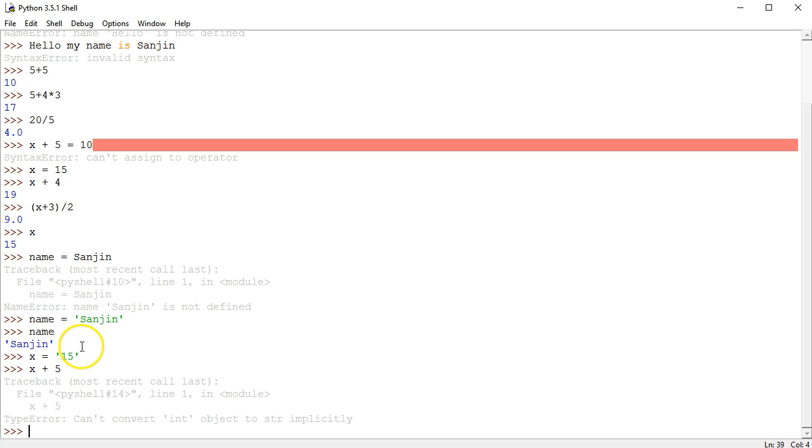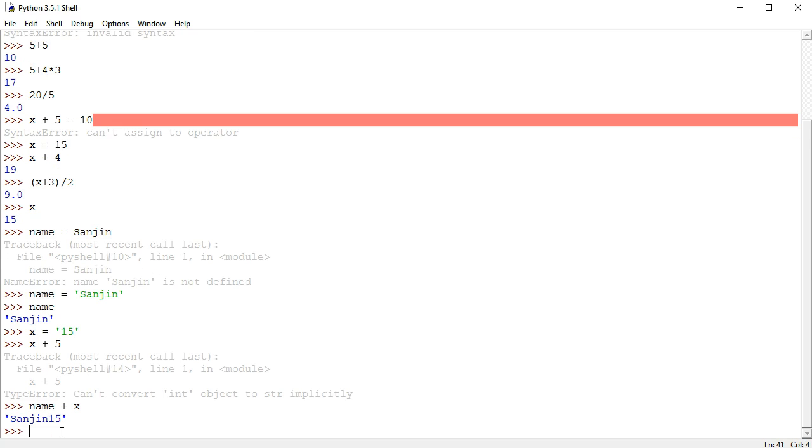Now, x is like a picture, the text 15. You cannot do math with a picture. You can do math with a value. Interestingly though, you could do this. If you have two strings, so two bits of text, you can add them together. So you could go name plus x. So it's going to be Sanjin plus 15.